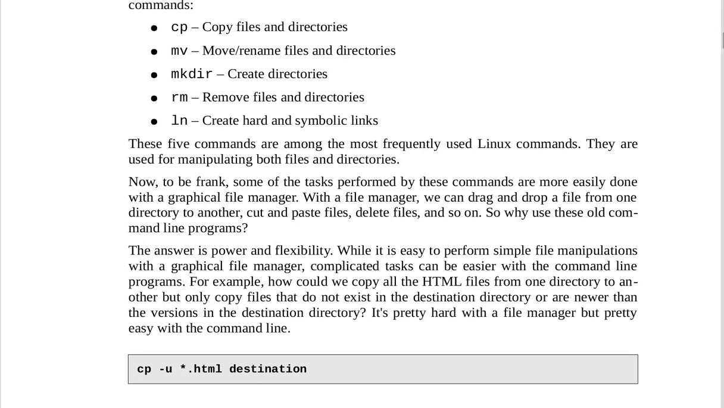Now, to be frank, some of the tasks performed by these commands are more easily done with a graphical file manager. With a file manager, we can drag and drop a file from one directory to another, cut and paste files, delete files, and so on. So why use these old command line programs? The answer is power and flexibility.